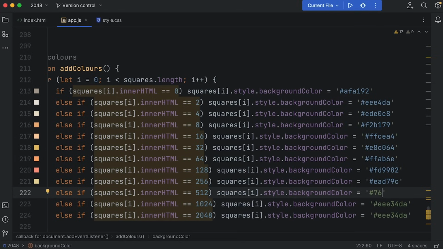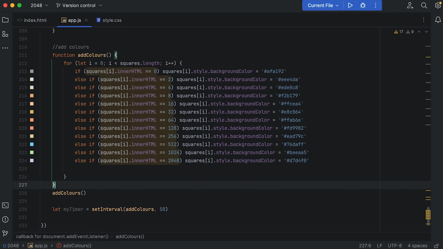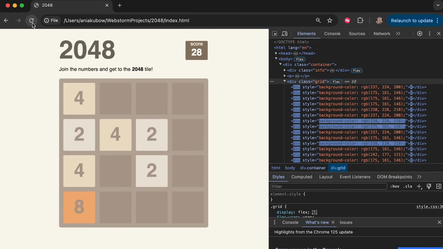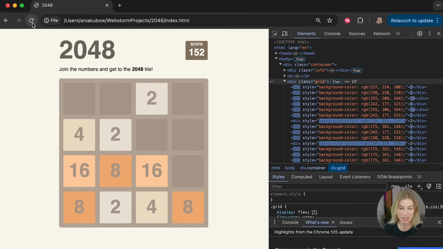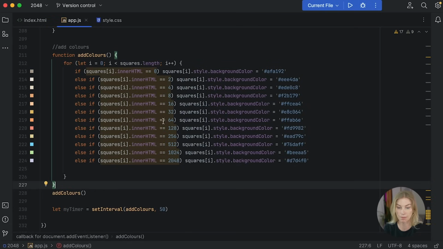76DAFF, BEEAA5, and then D7D4F0. So all these colors I just added. Woo, that was a lot. And I think that's going to look good. Let's have a look. Okay, so that is looking so much better. I think that's more like the real game, right? So of course, when we increase the numbers, more colors will show up.